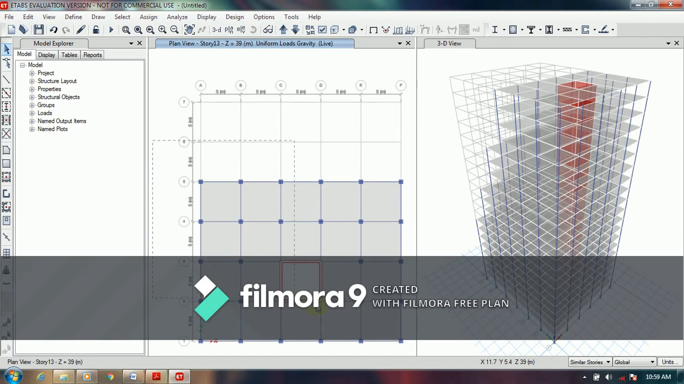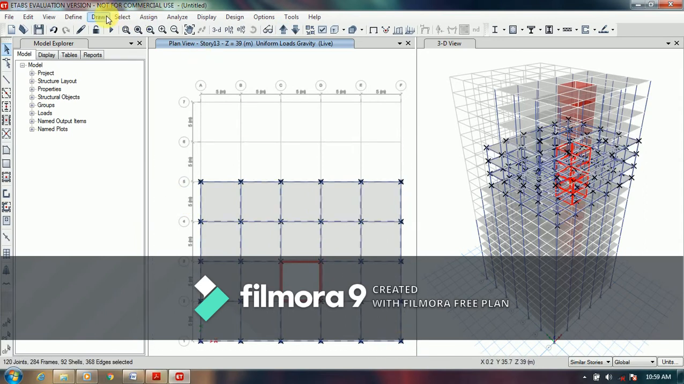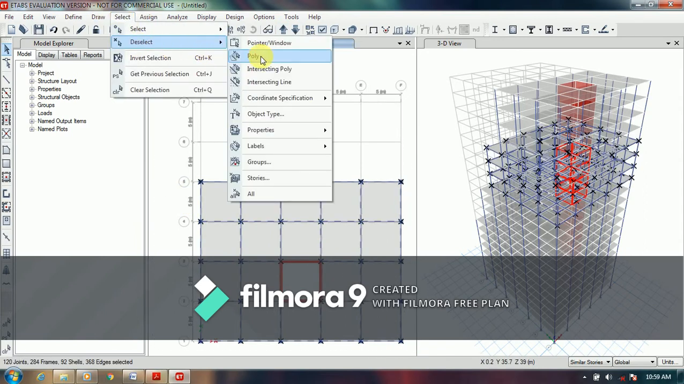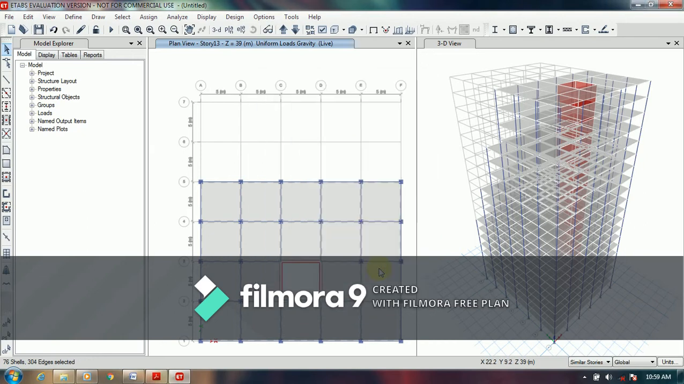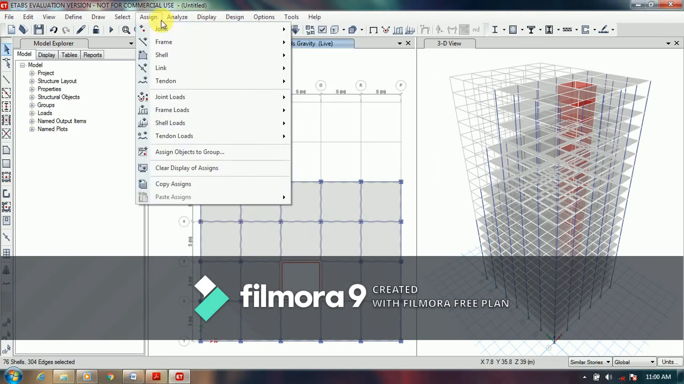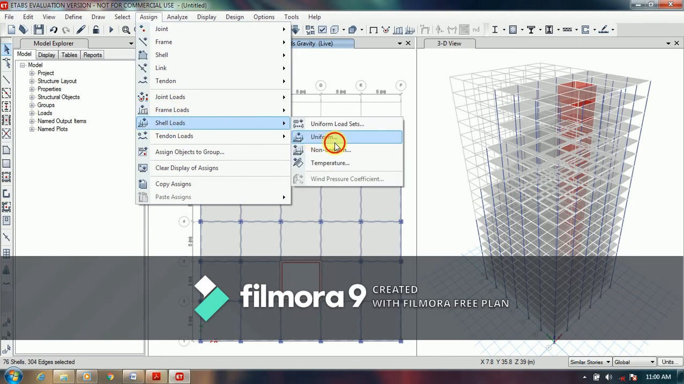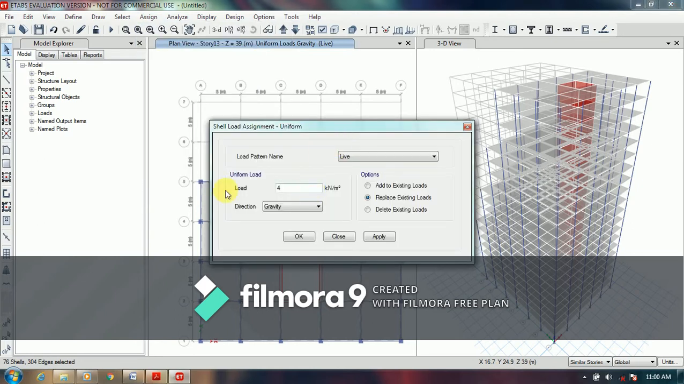Now again select the shells. Now we have selected all the shells. Now assign, shell load, uniform. This time it will be 4.5 kN in the gravity direction.